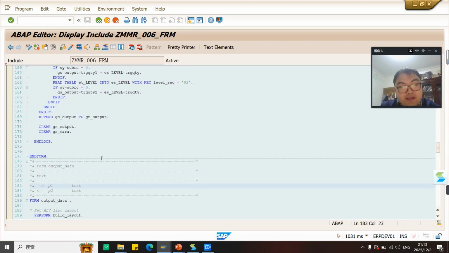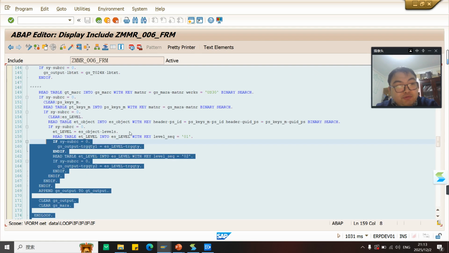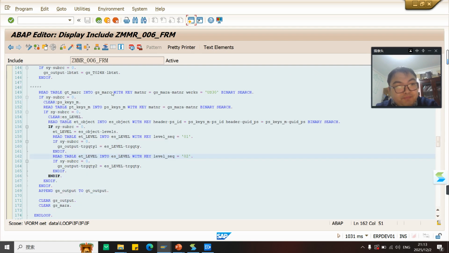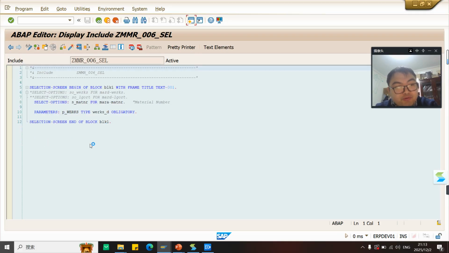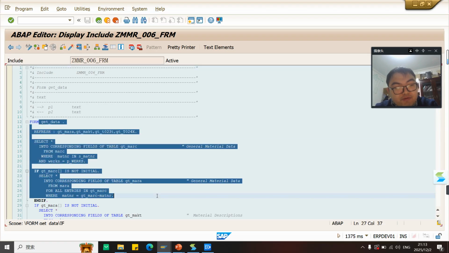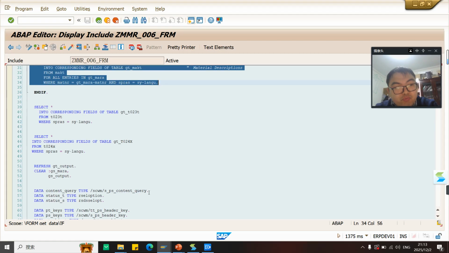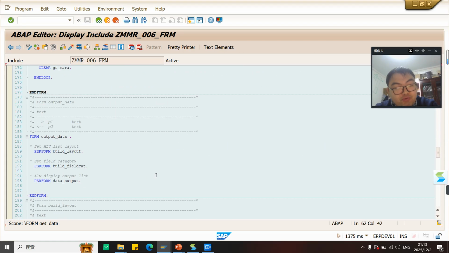After we get all the data, we prepare to do some. In fact, this part is already done. We will go to selection screen. Selection screen, I also repeat. This is fetch data. After fetch data, we needed to prepare the ALV report to express the data.